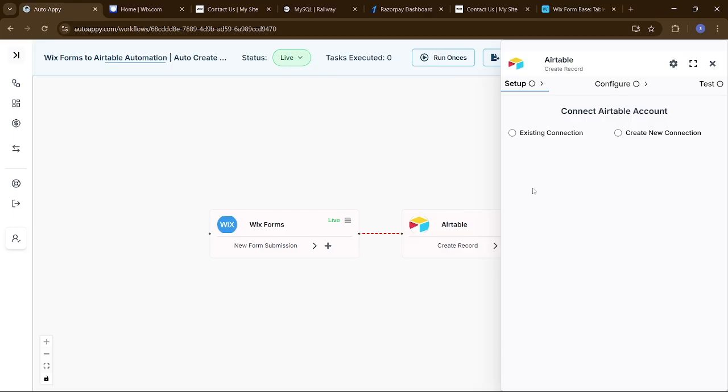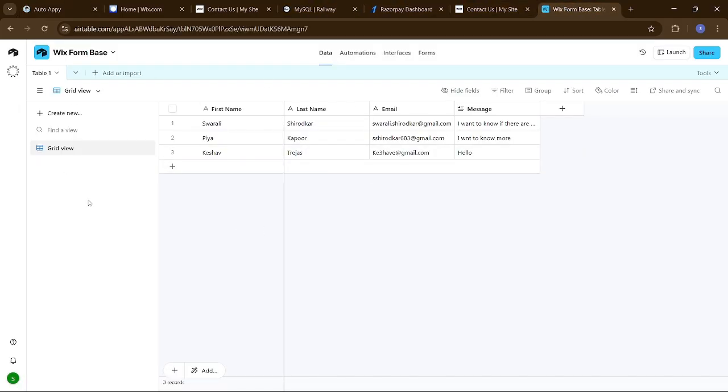I already have an account with Airtable. I'll just browse you through that. So this is my Airtable which I've already created in the form of Wix form base. So I'll just delete few rows and use the same table and show you how it happens.